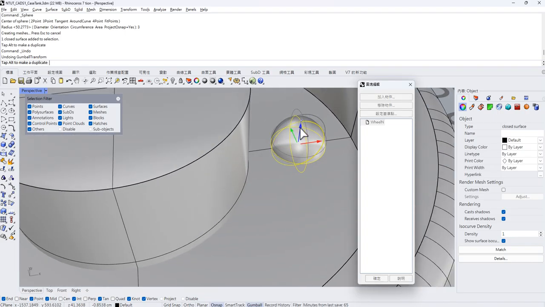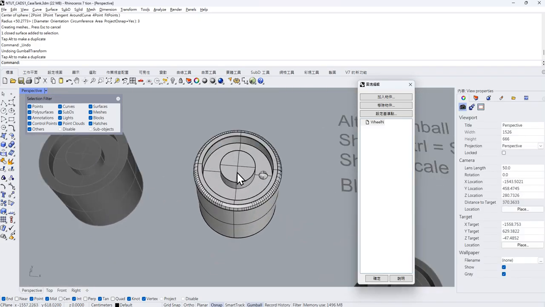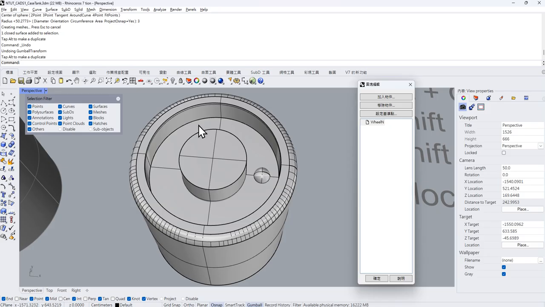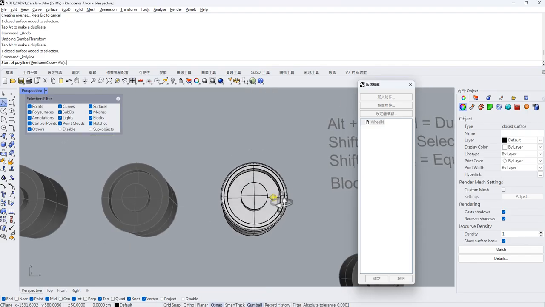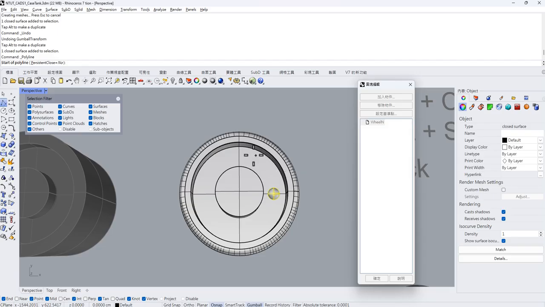So next thing, how can we copy this one to another side? Very simple. Let's choose this surface. And first thing we have to find the rotation, because we are going to use rotate to copy that, just like the alien juicer's leg, if you remember that. Let's try to find the center point of this circle.